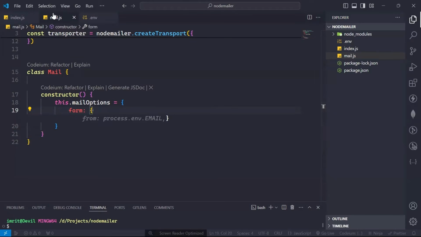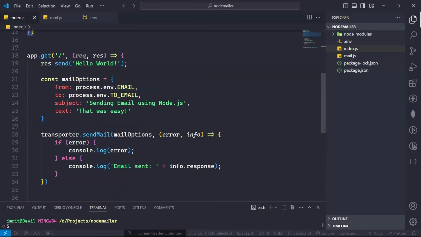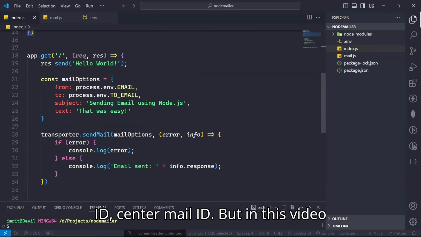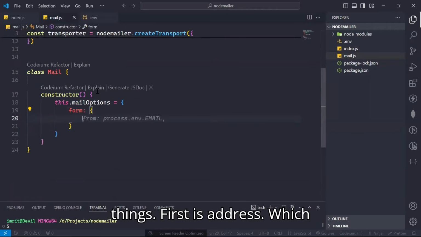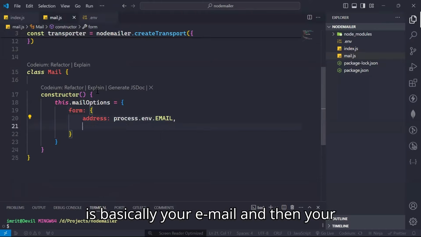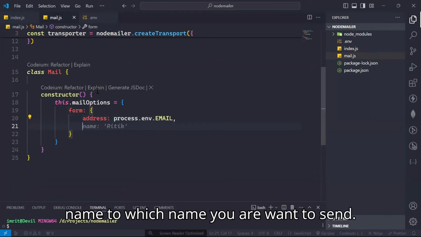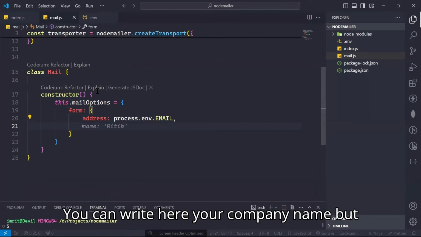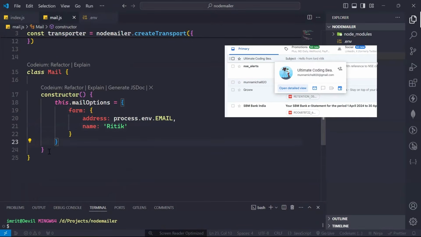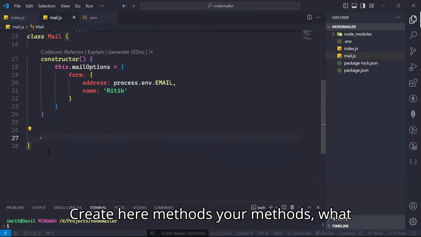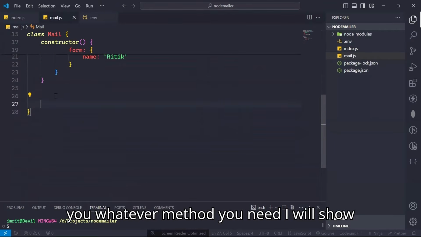So in the last video, we just provided the sender mail ID. But in this video, we will write two things. First is the address, which is basically your email, and then your name, the name you want to send from. You can write your company name here, but I am writing my name. Then create your methods, whatever methods you need, I will show you.